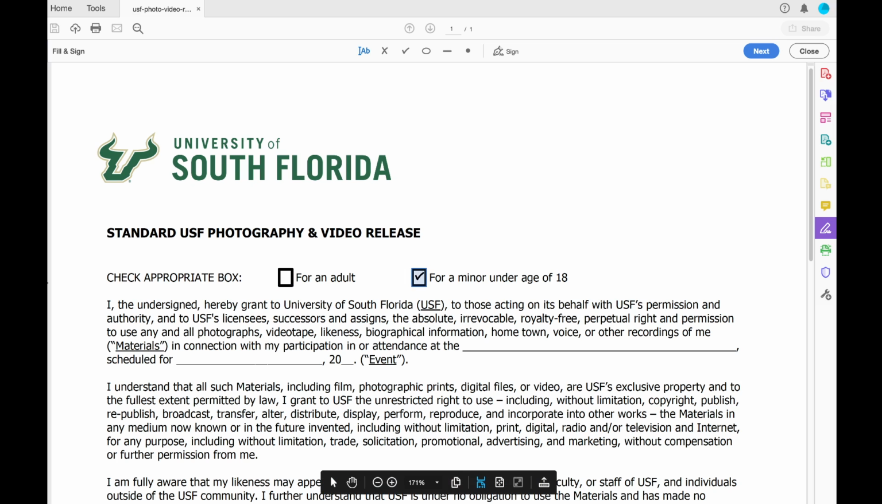If it's a minor, you're going to need their parent or legal guardian to sign this form. But if it's an adult, you'll just check adult, and then you'll hover your mouse over this section here and click, and then you'll type in the information about, they call it an event, but really it's, what is the purpose of your video? The interview is kind of the event, right?